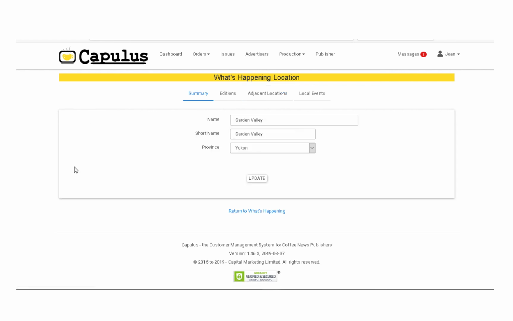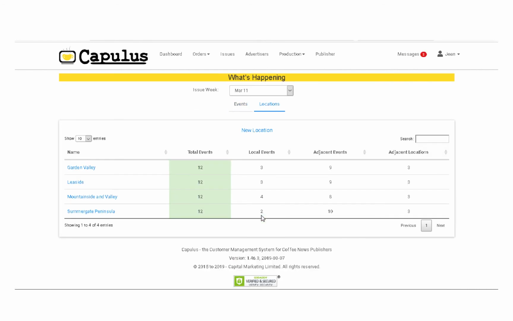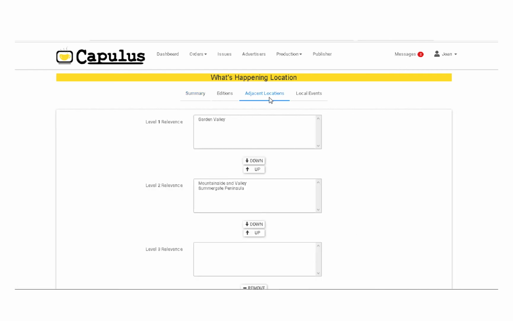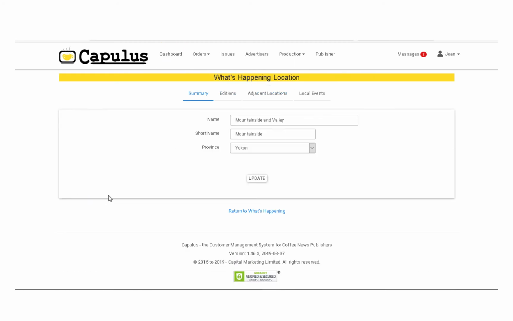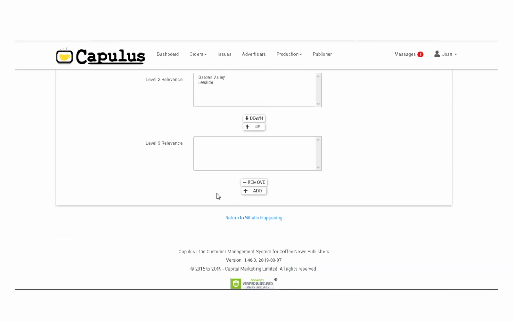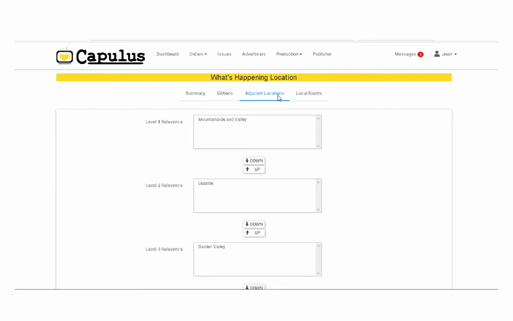As an example, let's check out Garden Valley. It has the adjacent locations defined as Leaside, Mountainside, and Summergate. Meanwhile, Leaside has adjacent locations of Garden Valley, Mountainside, and Summergate. Mountainside has adjacent locations of Summergate and then Garden Valley and Leaside. And finally, Summergate Peninsula has adjacent locations of Mountainside, Leaside, and Garden Valley.